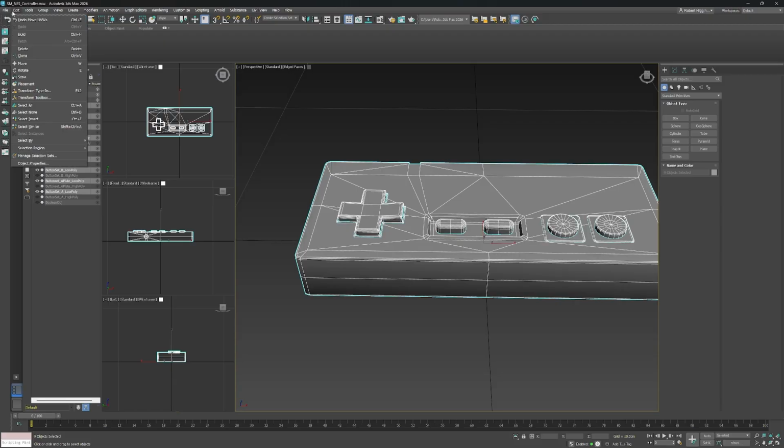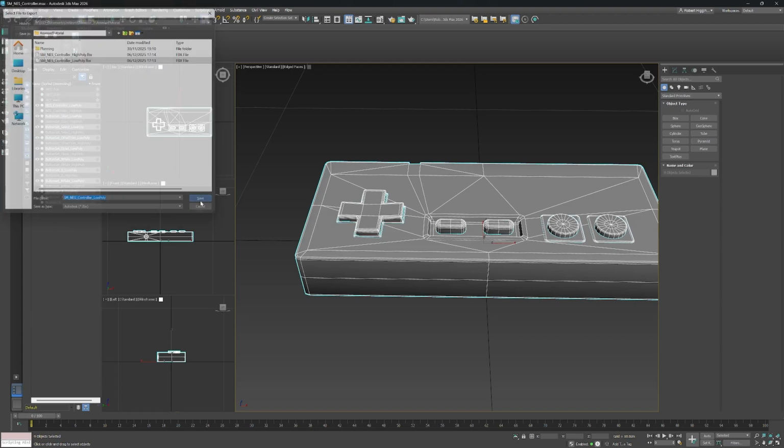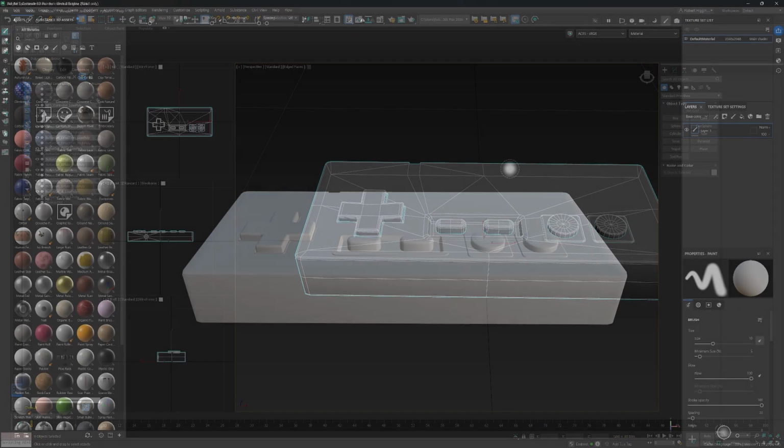I'm going to export selected. And now I've found the files where I've been saving them. I'll just save this back over the low poly. Yes, we want to overwrite. Settings are already good. And I'm going to jump over into Substance Painter now, just to test the model before I create the ID map.